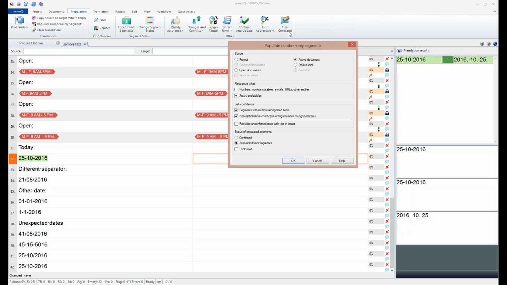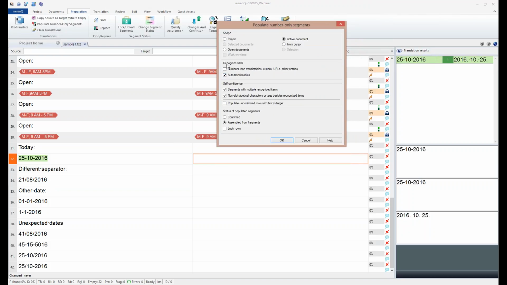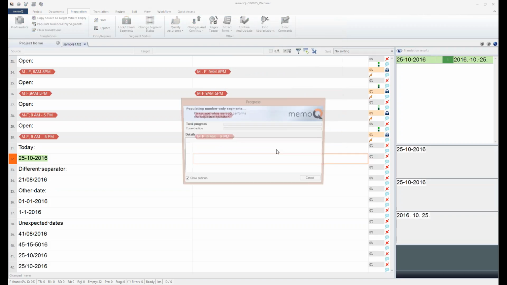If you press this button, you have an option to recognize auto-translatables. And what I want to do, well, there are some other options, but here I can say status of populated segments. I want them to be confirmed and maybe even logged. Well, I am brave enough for now. You can make it differently. You can use this assembled from segments. That's very nice. This like purple color, and you can filter them together and review them. Well, maybe let me use this one. If I'm talking about this, why not use this one? So assembled from fragments. See that purple color.